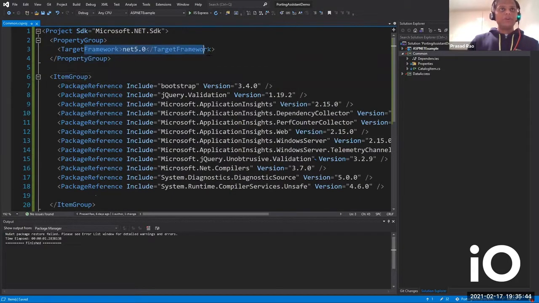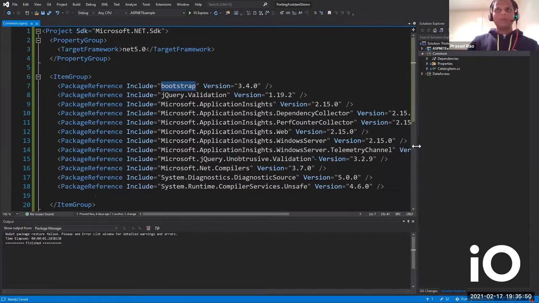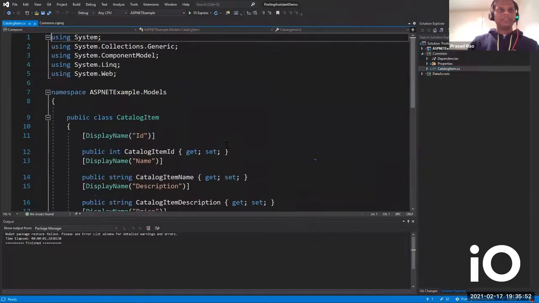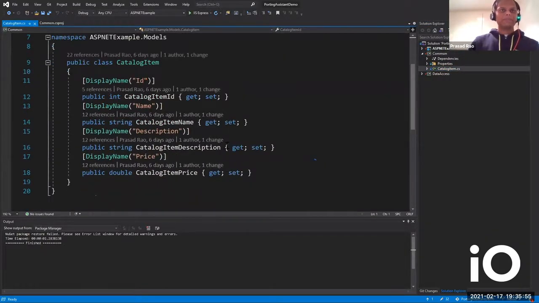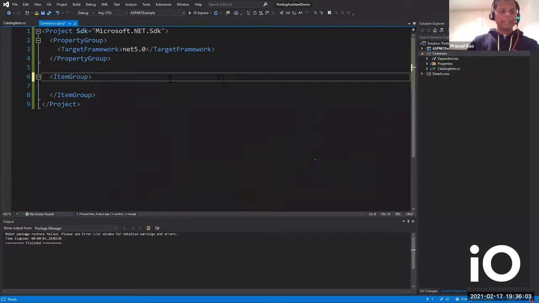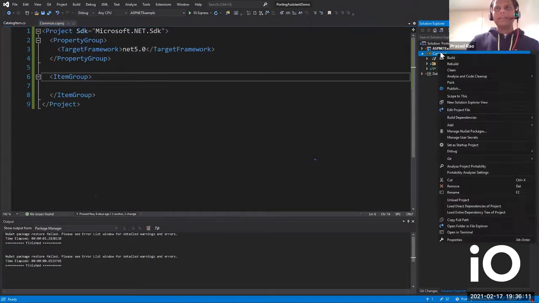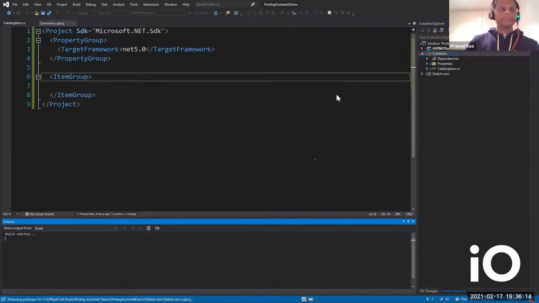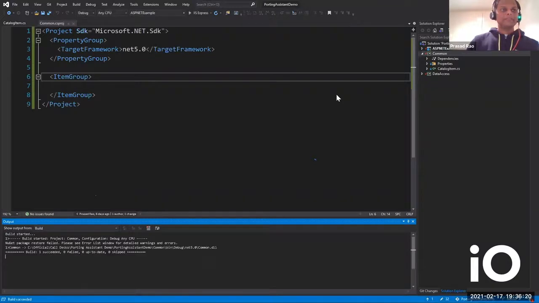Target framework is 5.0. And as I said, these packages I just added to showcase. These are not required, at least in the common.cs, where we have only catalog item.cs, which is nothing more than just a model. So what I'm going to do is that I'm going to remove all these package references. And that's it. This is our .NET 5.0 compatible CS proj file. And let me go ahead and build the common.cs. The build got succeeded.